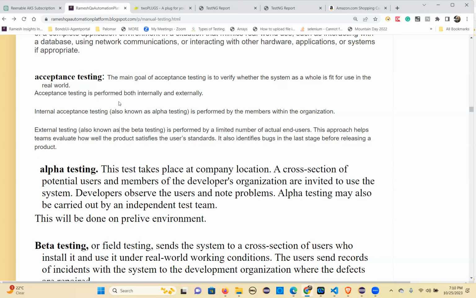Alpha testing takes place in the company itself by the senior managers and product owners. The QA senior test lead or manager will participate in this in-company UAT, user acceptance testing. They will check all the high-level use cases before handover to the customer. That is called alpha testing.